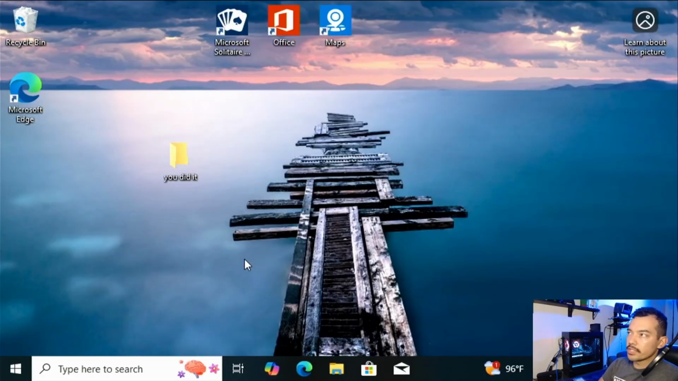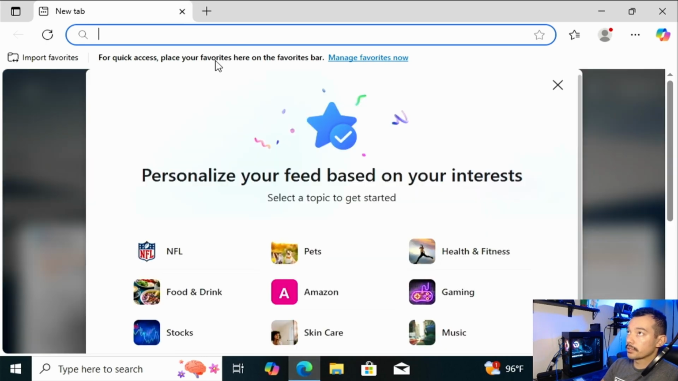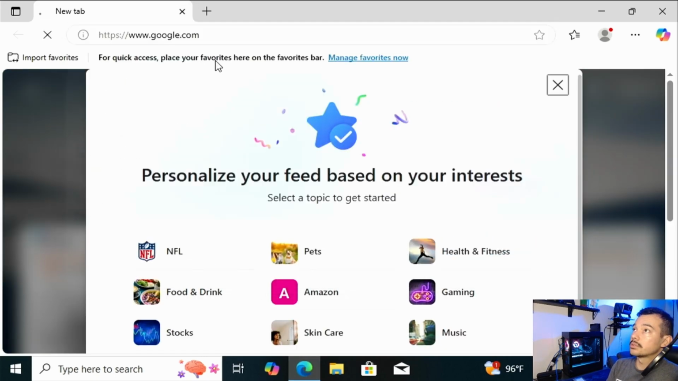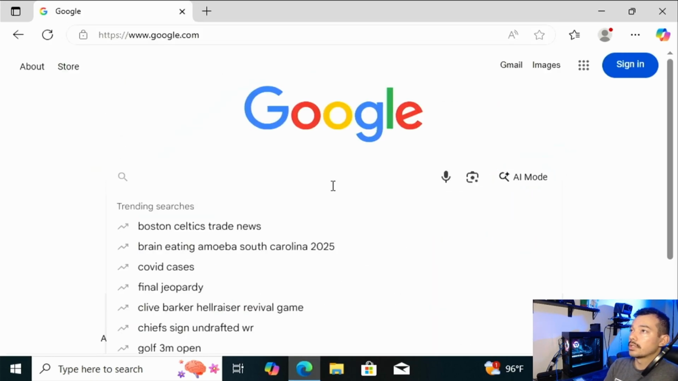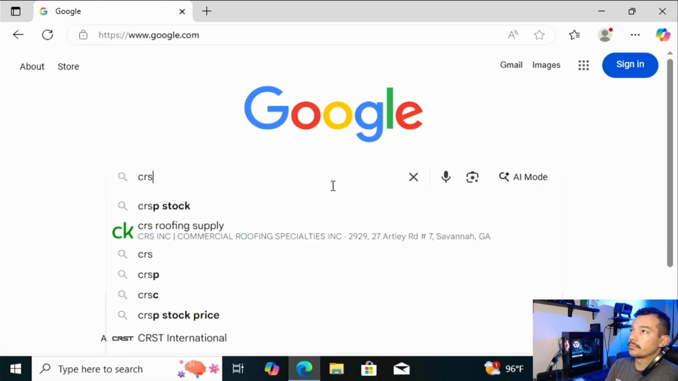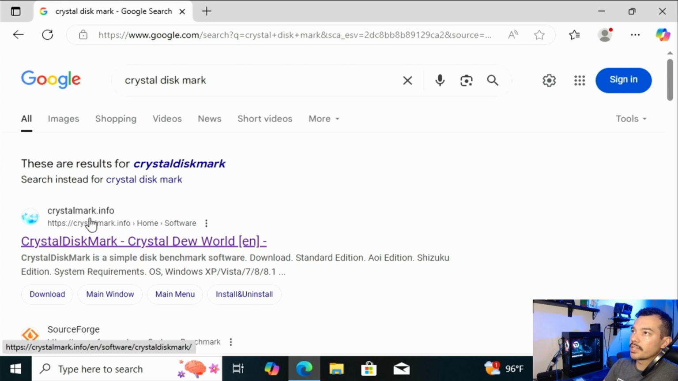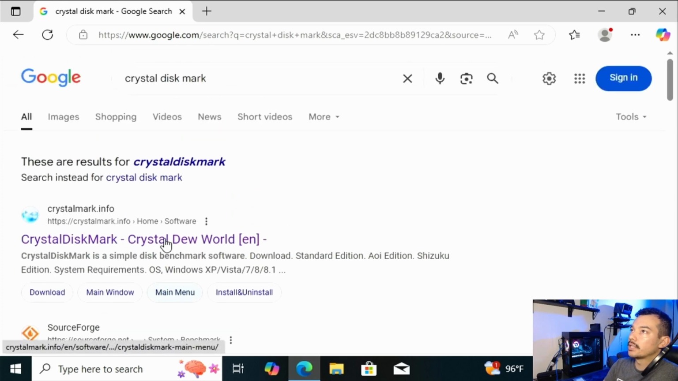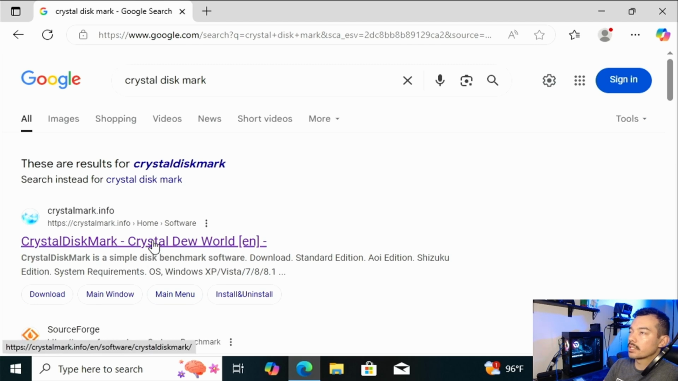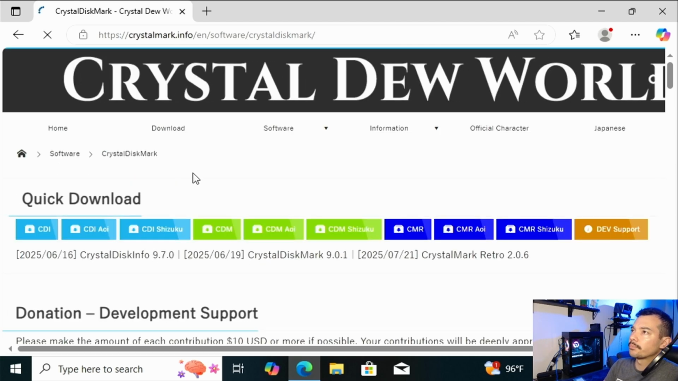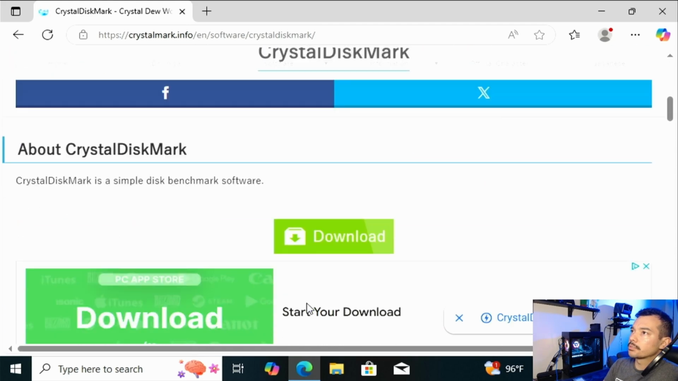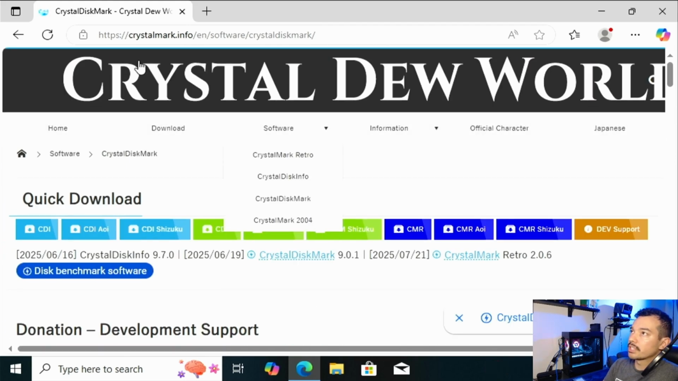Okay, and we are officially in the computer. So what we're going to do, go to your web browser. We know Google. You're going to search Crystal Disk Mark or Crystal Mark. Okay, so we can see crystalmark.info. Make sure you go to the right website and you don't go to the wrong one and start downloading stuff and then get a virus. So crystalmark.info.